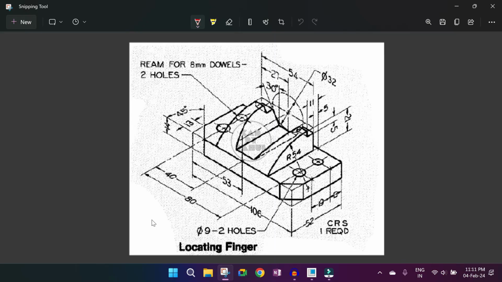Today we will see how to create this model by using Creo software. So let's get started. First of all, we have to define the front view, right view and top view.